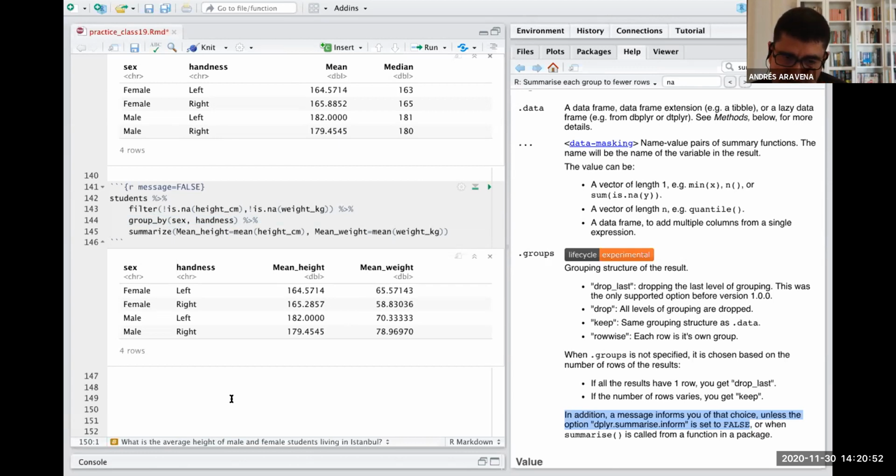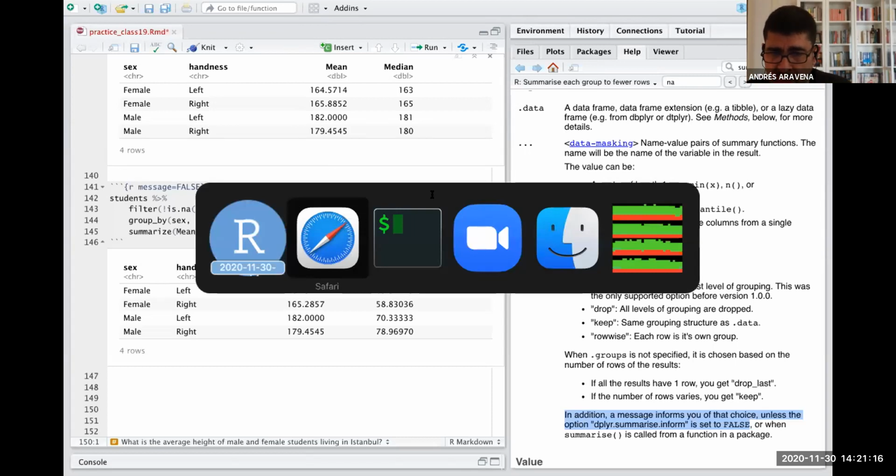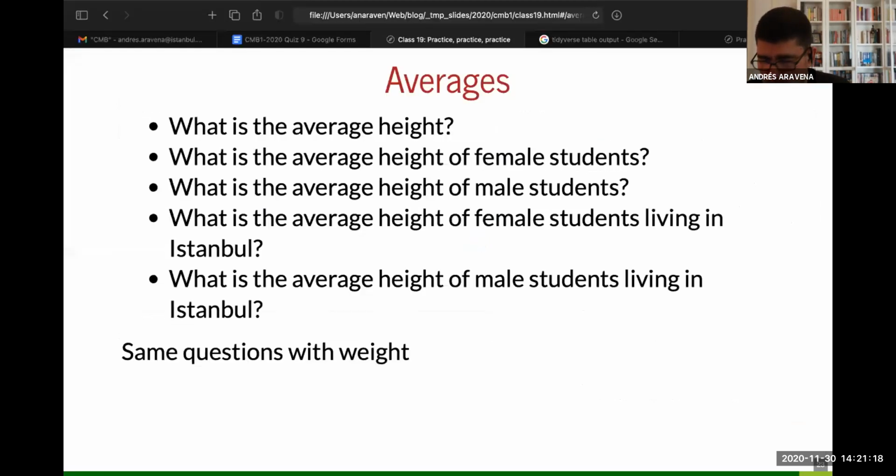Now, we can also group by city and take the average by city, but since there are so many cities, we probably want to do something like Istanbul or outside Istanbul. I would like to have an Istanbul, yes or no. And for that, I want to do it in a minute because I want to show you one more thing before we finish.